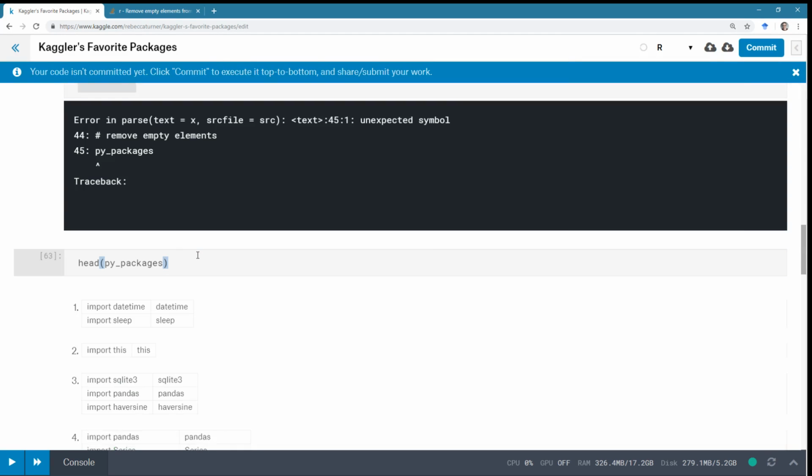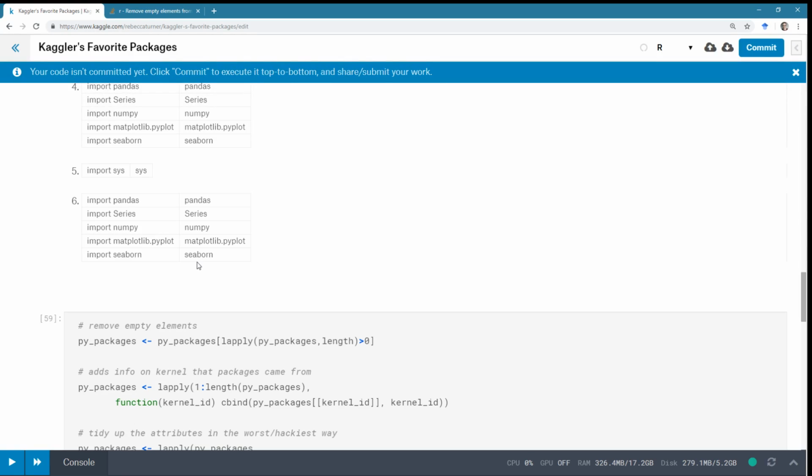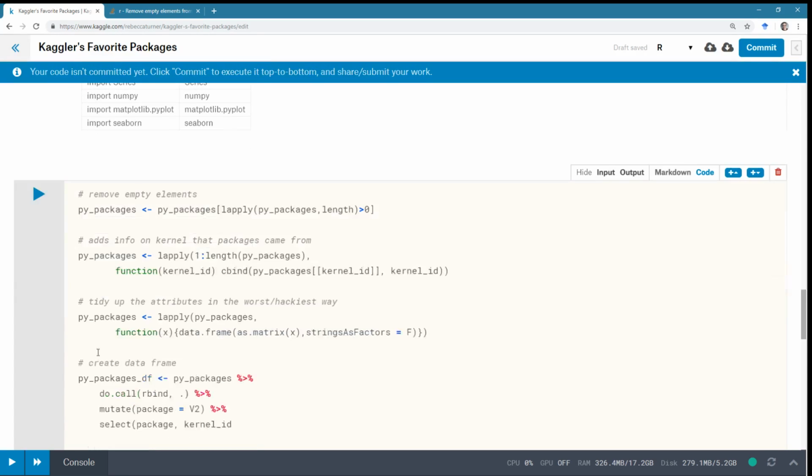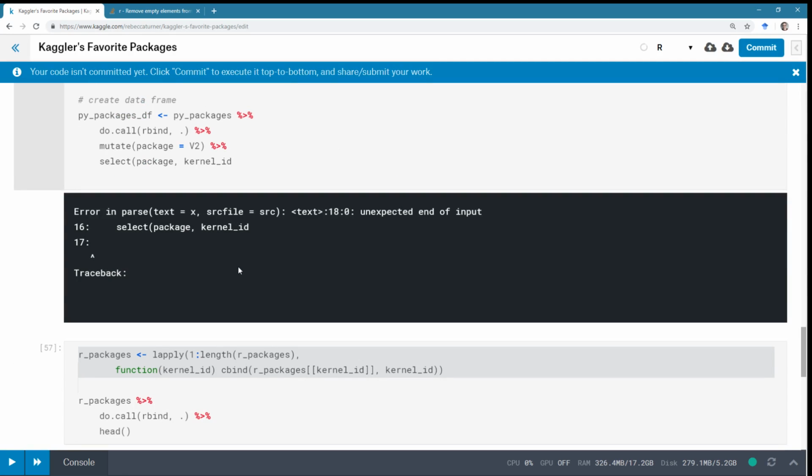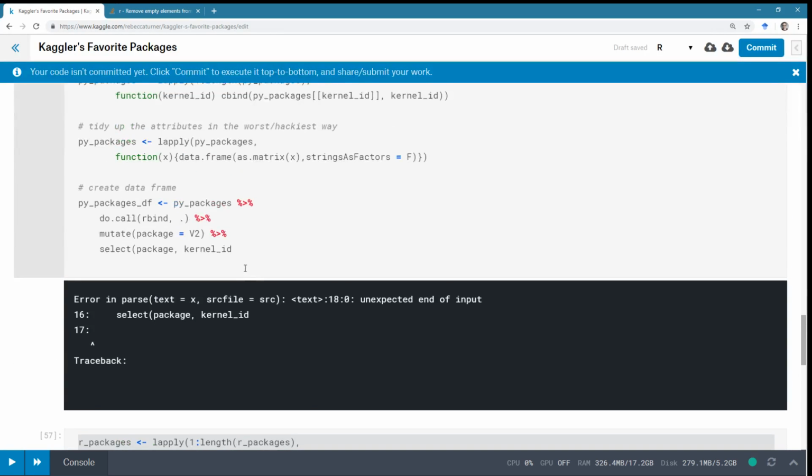Is it an unexpected symbol in Py packages? Okay, no, that looks normal. That took a while to run. What's up? Is there bad white space? Is my assignment operator bad for some reason? Error in parse. Unexpected end of input.